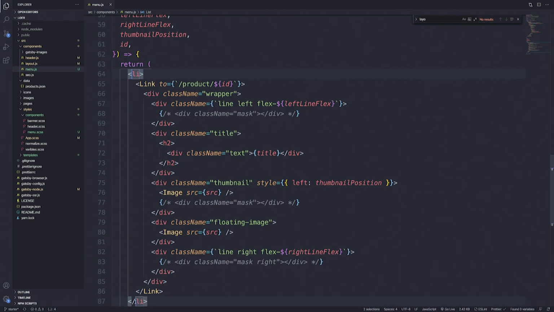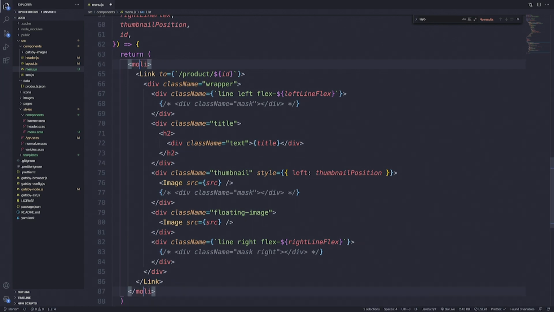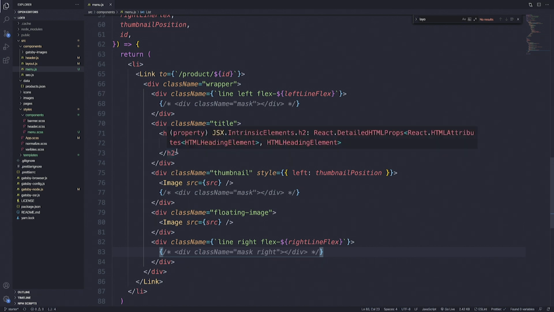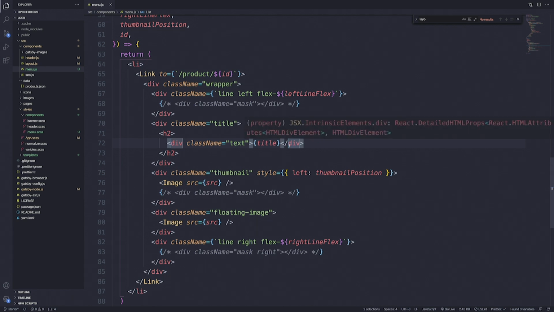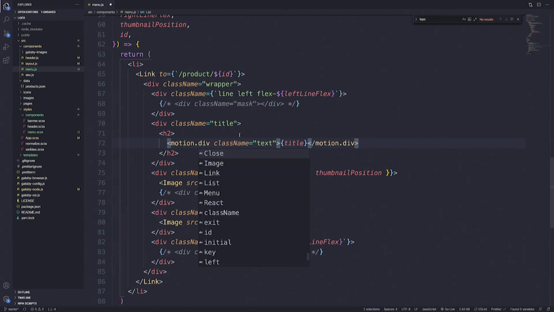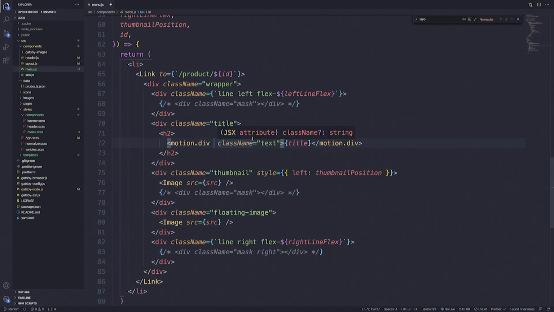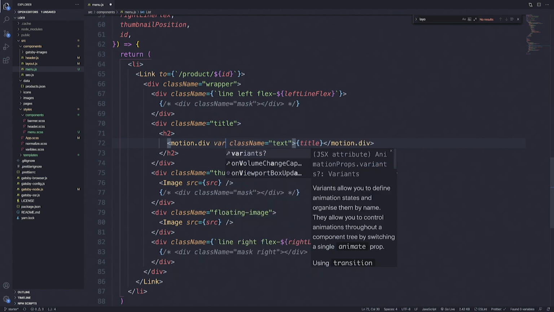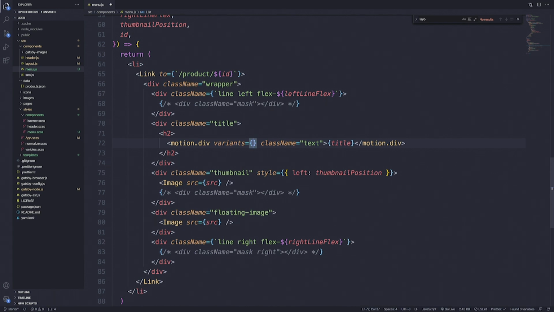We'll turn this li into a motion component. The very first animation we'll do is for our titles. So if we look for our H2, we can find it right here. We're going to animate the text itself. So we'll say this div right here is going to be a motion.div. And then for this animation, what we're going to do is just have it slide up. So we'll give it a variant, and we'll call this title slide up.